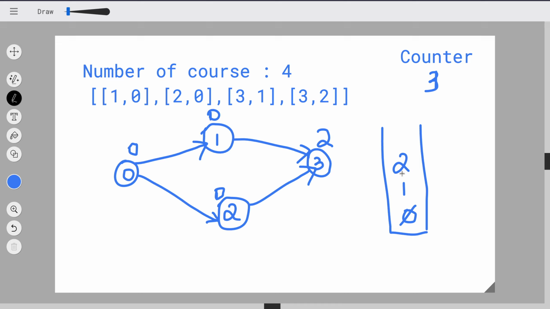Now again, we will pop the element 2 out of the queue, and we will check whether there are any dependent nodes from 2. We can see that 3 is dependent on 2, so we will decrease the in-degree count of 3 by 1. So it will become 1. And if we check, there is no node that has in-degree 0, and 1 is already added.